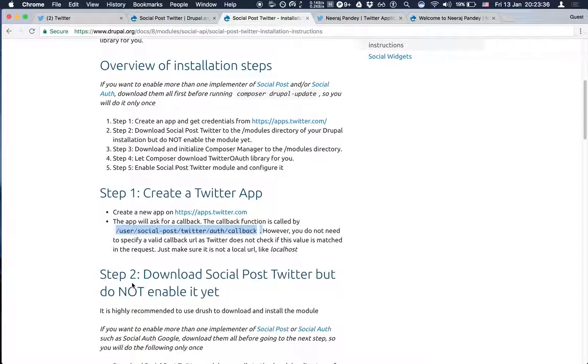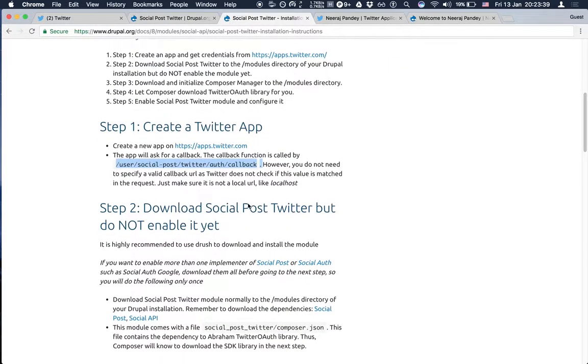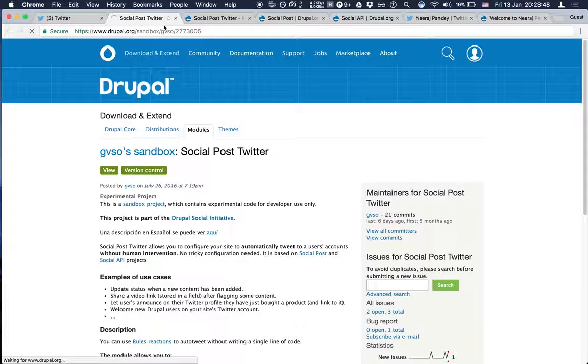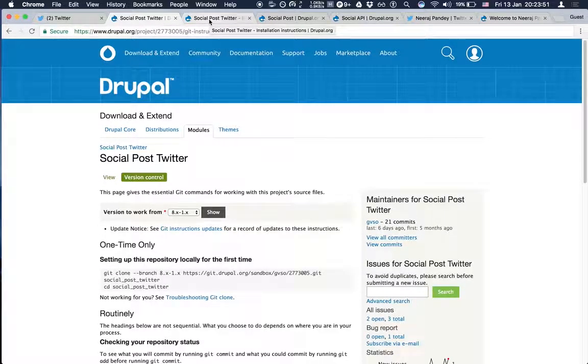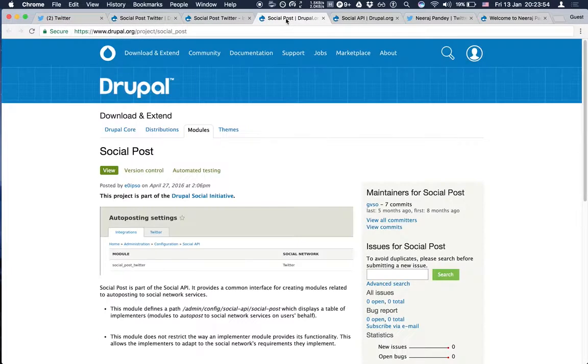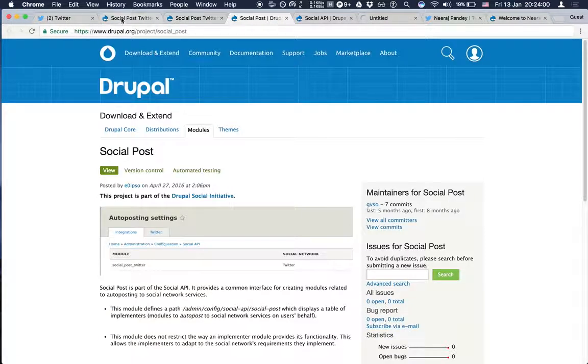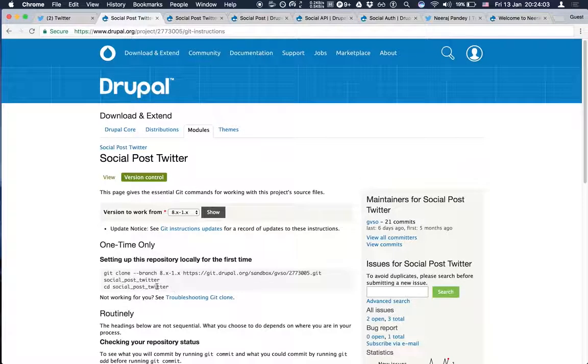We have to download the social post Twitter, but do not enable it. What we have to do is download the social API and social post. Also, we have to download the social post Twitter from the sandbox project of GVSO. If you want, you can also download social auth for the project, so it's up to you. First of all, copy the link, and this basically downloads the directory for you. It clones the Drupal git repo.